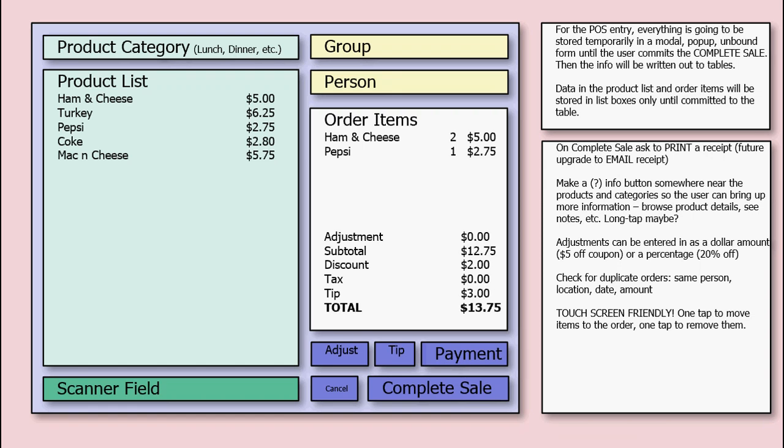There will be a button somewhere so you can see more information on products. We'll check for duplicate orders: same person, location, date, amount. And of course, it'll be touchscreen friendly. So that's the main interface. That's what does the actual order entering. You tap on the left, it moves it to the right. You want to remove an item, you tap on it, it goes back to the product list.